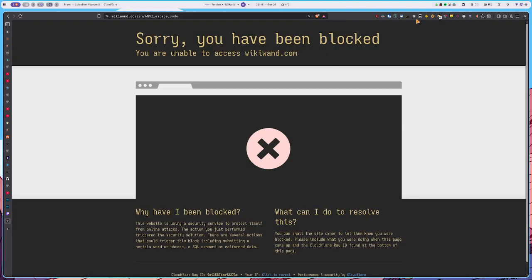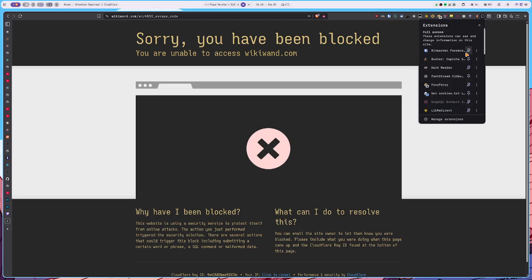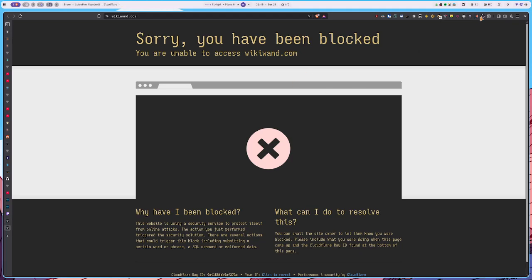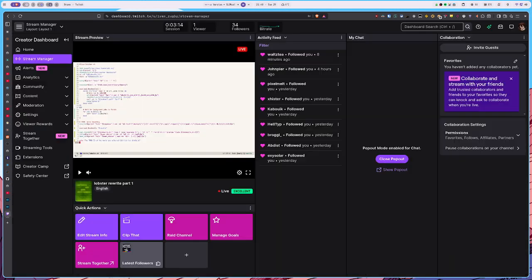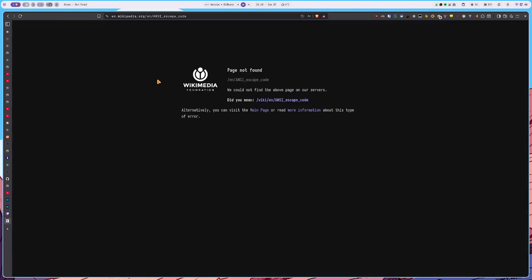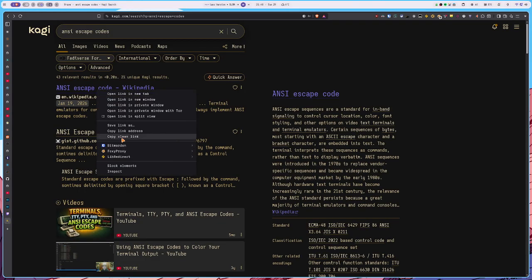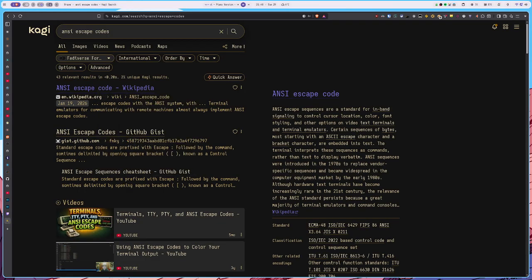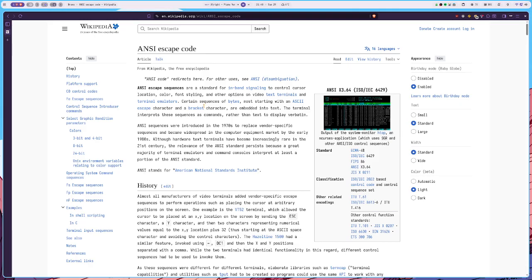So I'm banned from WikiWand. Let me just disable it really quick. I think it's because I'm using VPN. Whoops. Can I just Wikipedia? Whoops. Let me just open it in a private tab. Little issue with my extension.